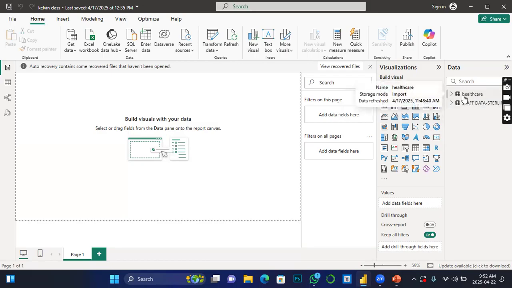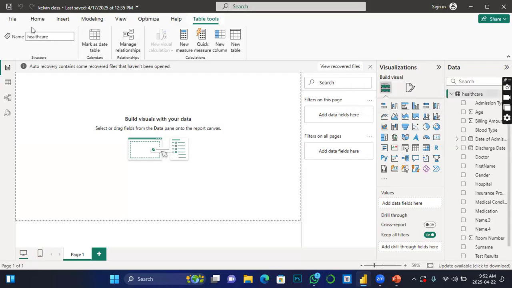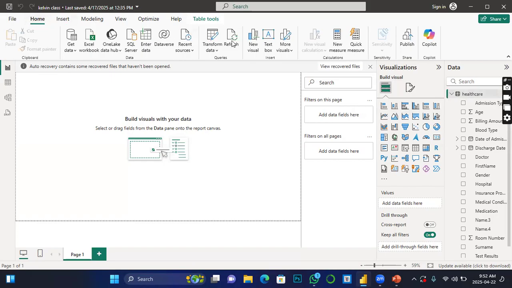This data we're using, was it this healthcare data we're using? Okay, so let me just continue with that. So let's quickly switch back to our Power BI query through Home and then selecting Transform data.